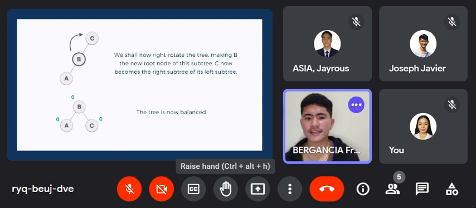So, that is how we perform left-right rotation, where every node moves one position to the left, then one position to the right from the current position.